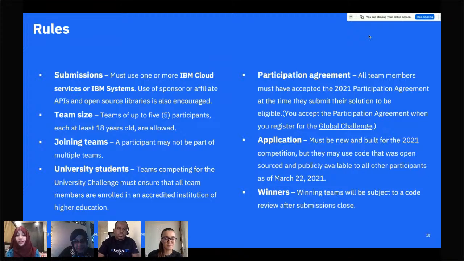So if there's anyone in your team that is a university student but they're not 18, then they cannot participate. It's pretty simple. Your submission should have at least one IBM cloud service. There should be up to 5 people, and they should be 18 or older.